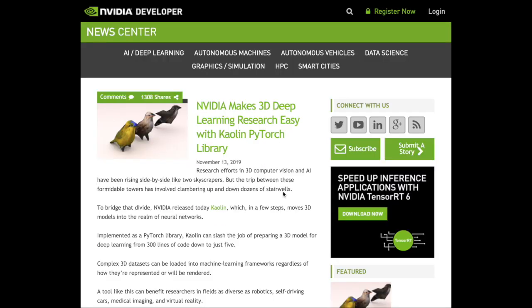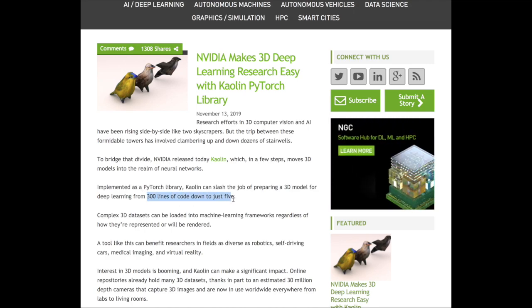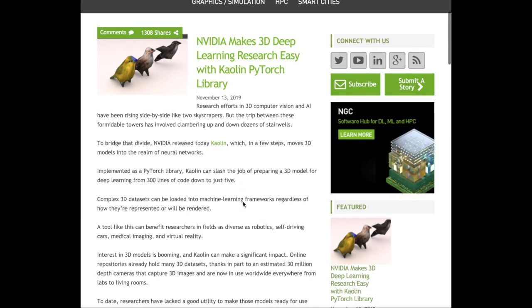Nvidia has open sourced a 3D deep learning research library named Kaolin in PyTorch. Interestingly, they discussed how preparing a 3D model has been reduced from 300 lines of code down to just 5 with the introduction of this open source library.